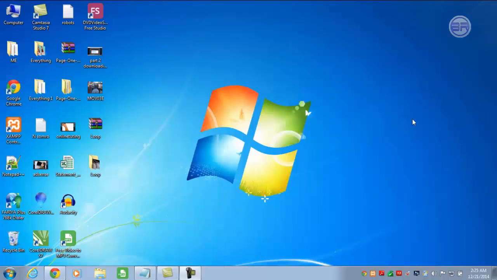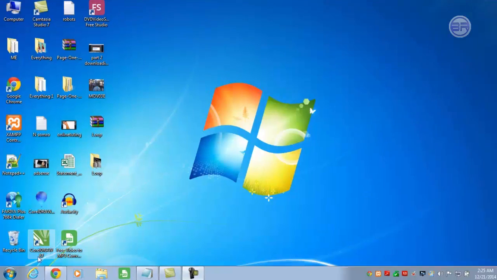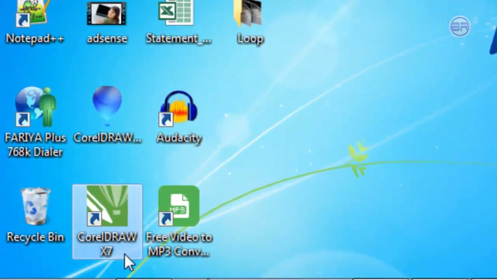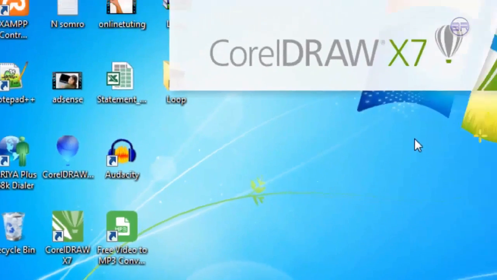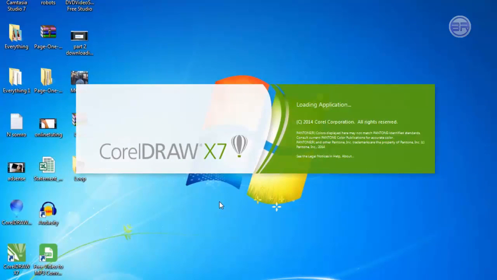Welcome back to the course. After you install Corel software, you will find the icon here. You can see here on my desktop, Corel X7. You just have to click this icon to open Corel, and within a few seconds the application will load and open on your computer.